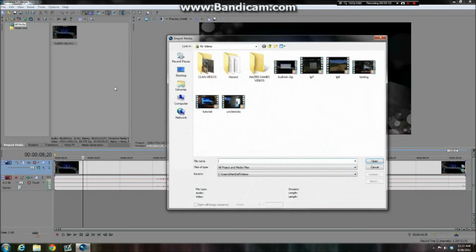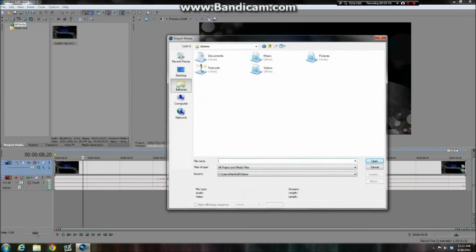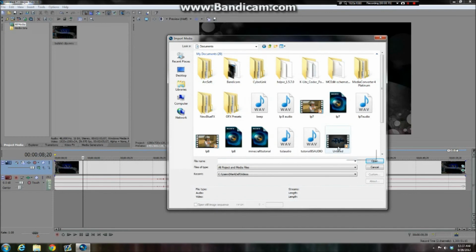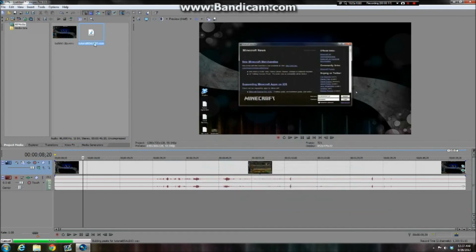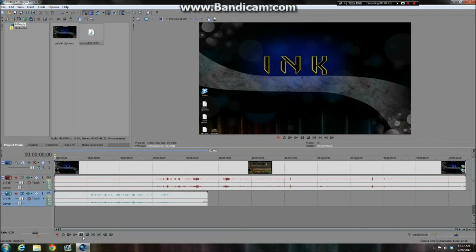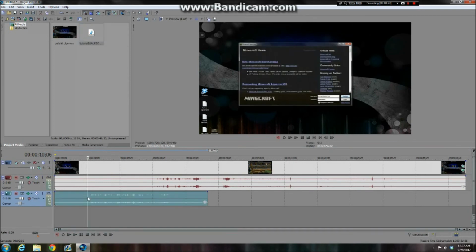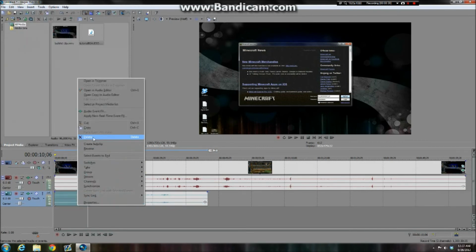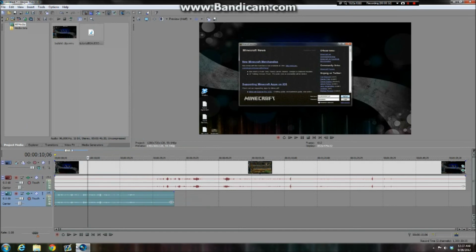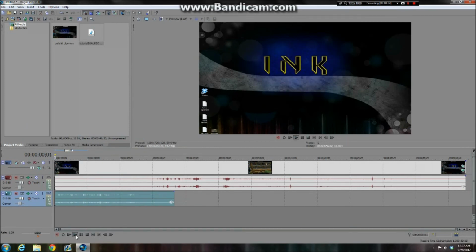But basically, open up the media again and find what you just did. And there it is. Open it up, drag it down into the timeline. And you have to remember to get all that stuff out of the beginning, the dead space. So you highlight that track, split it, and delete it. And then slide it over to the beginning. And everything should be matched up.